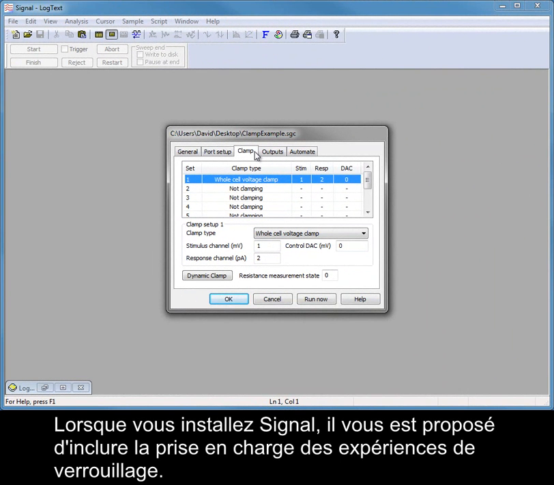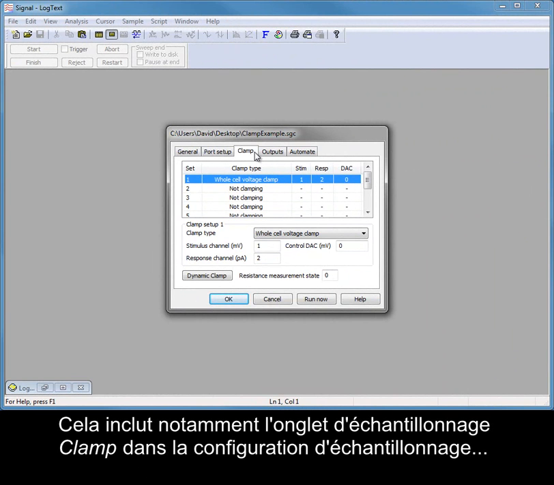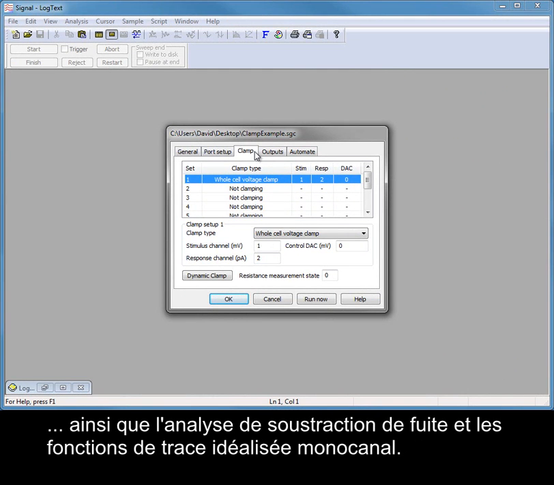When you run a Signal installation, it will give the option of including support for clamp experiments. This includes the Clamp Sampling Support tab in the sampling configuration, along with the leak subtraction analysis and single-channel idealized trace functions.